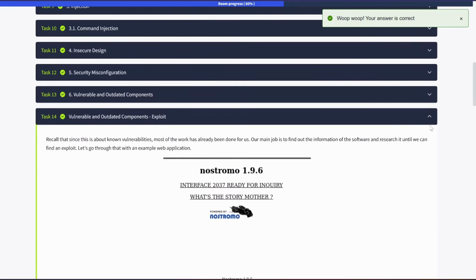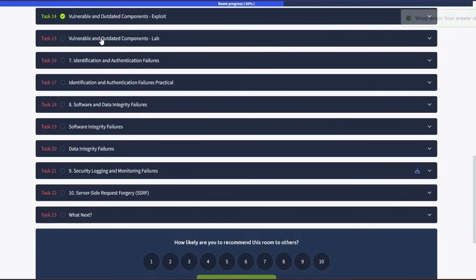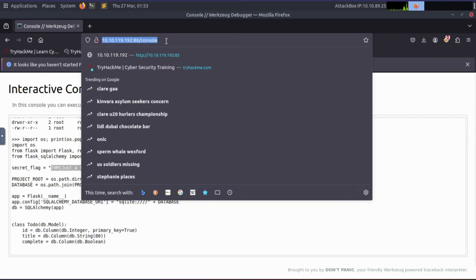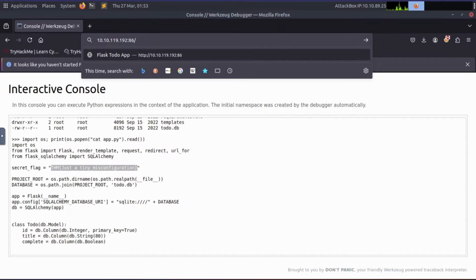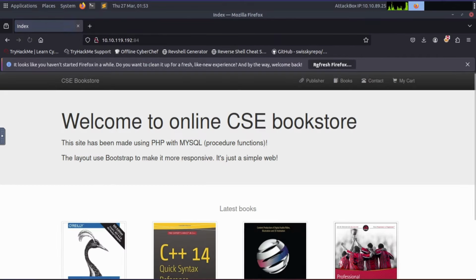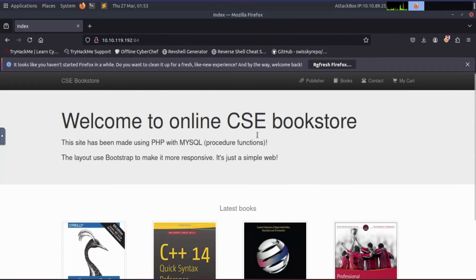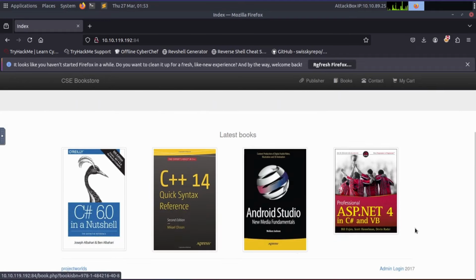So mark complete, make sure you've read through it, and then we'll move on to the next task, where we get to do the actual lab. That's going to be on port 84, and this one is actually pretty fun. So welcome to Online CSE Bookstore. The site has been made using PHP, and they tell you a bunch of stuff about it. We have this project worlds down in the bottom right. There's an admin login, cart, books, contact, all sorts of stuff.